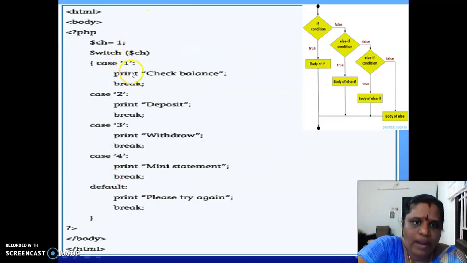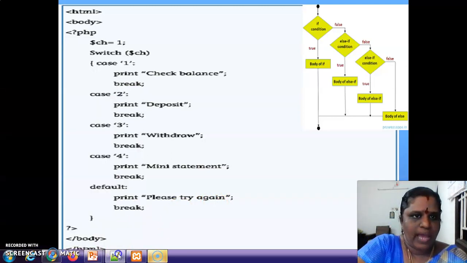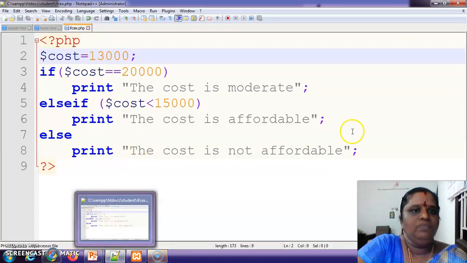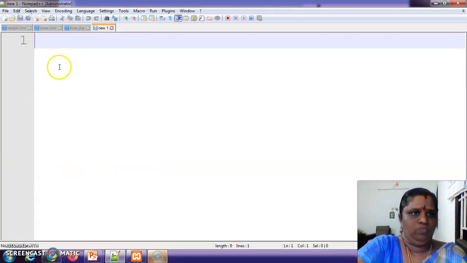If case is 1, print check balance. If case is 2, print. This is like an ATM machine, right? If we are pressing 1, check balance, pressing 2, deposit, pressing 3, withdraw, and pressing 4, mini statement, and default, please try again. You can check this program. Okay, we'll try this program by typing here. Okay, we can go to a new program.